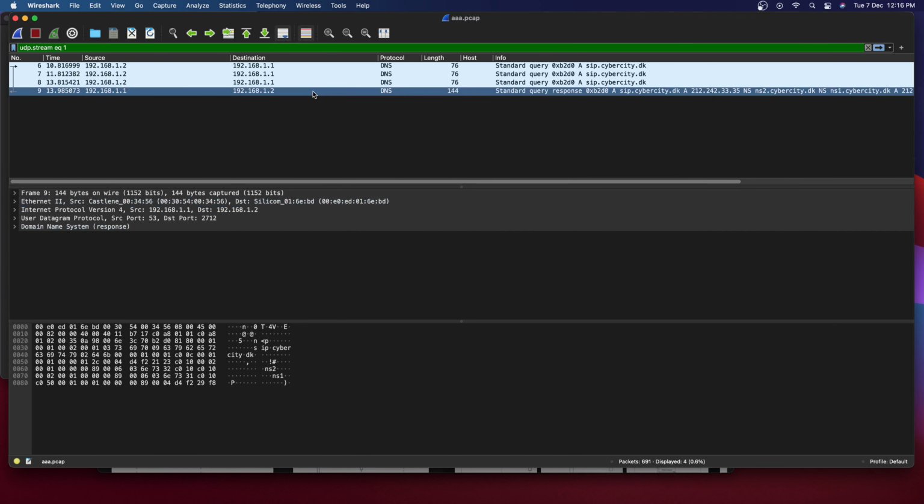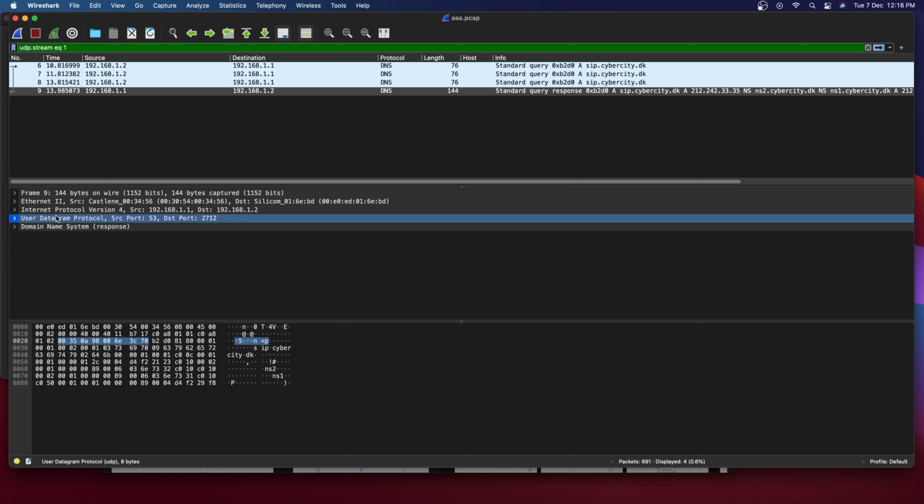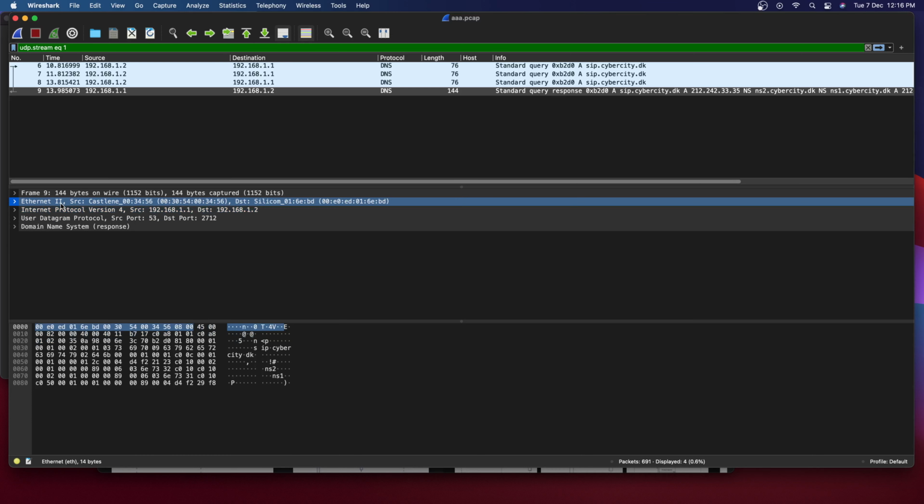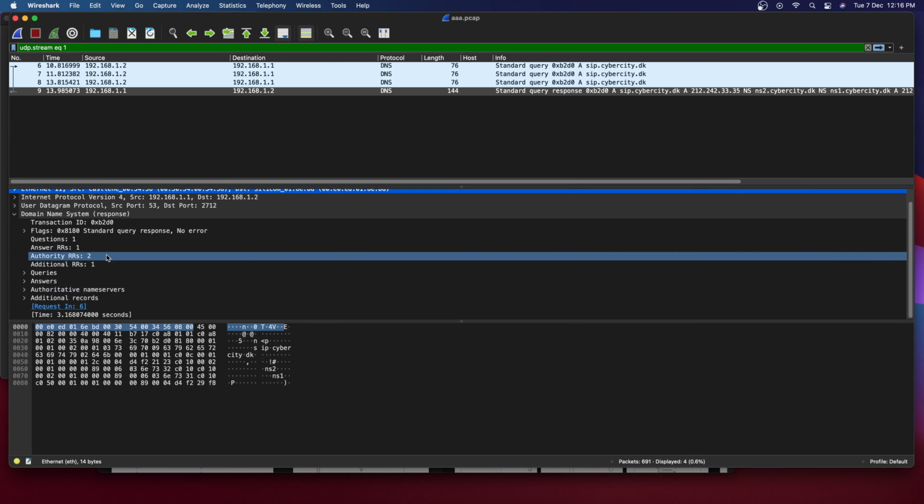If you want, you can go here and see the application layer protocol. What is the application layer protocol here? DNS. And what is the transport layer protocol? UDP. And we are using IPv4, and Ethernet, which is the data link layer protocol.